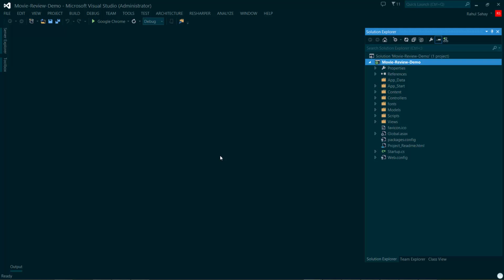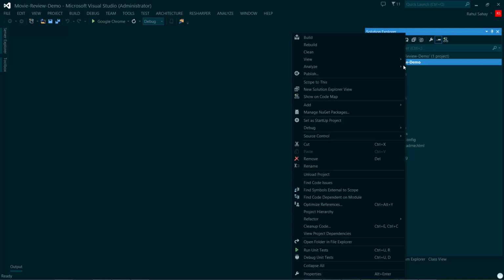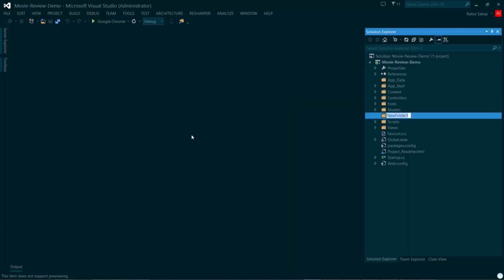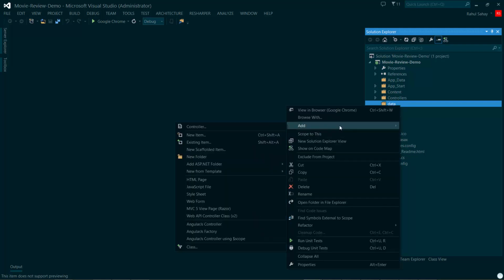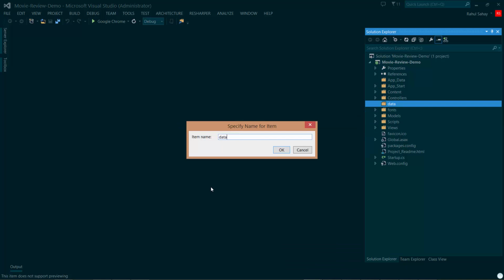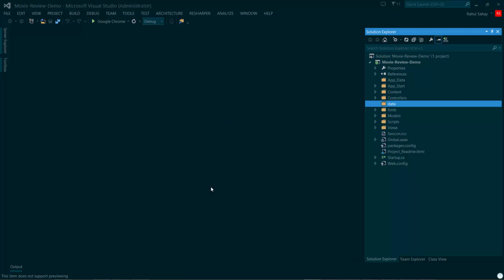some demo data, right? So for that, what I would do is create one data folder here, let's say. And let's create one JavaScript file, data.js, right?